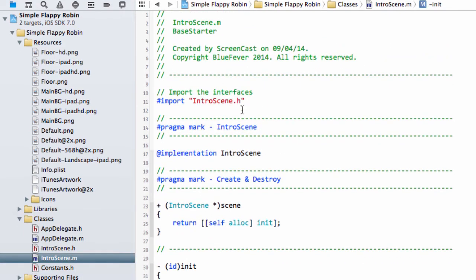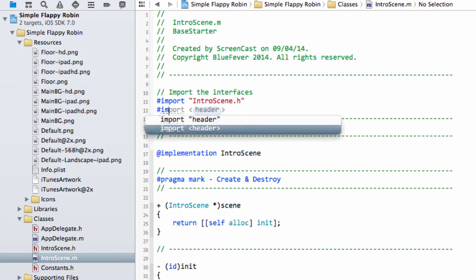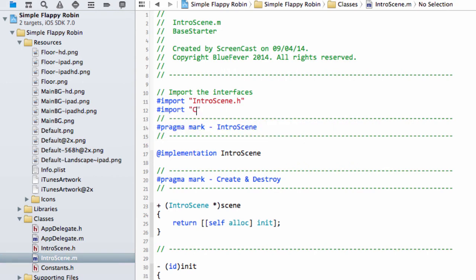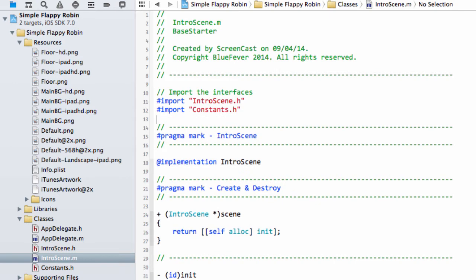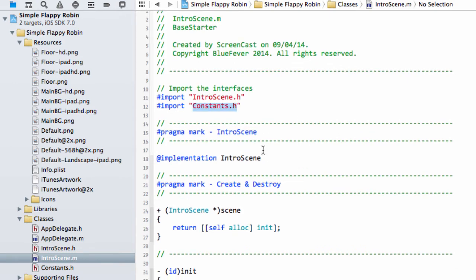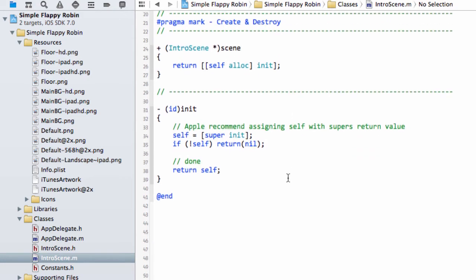At the top of intro scene.m, I just want to import this header constants.h. I have this familiar problem that I've had before, where it doesn't seem to want to find the file. I'm just going to hit build and see if everything builds and maybe the indexing fixes itself. Yes, it has. Good. So that's constants imported, and we can now use those Z indexes.